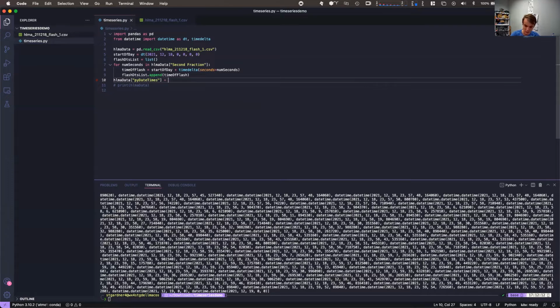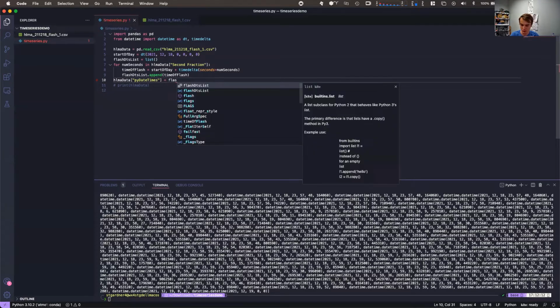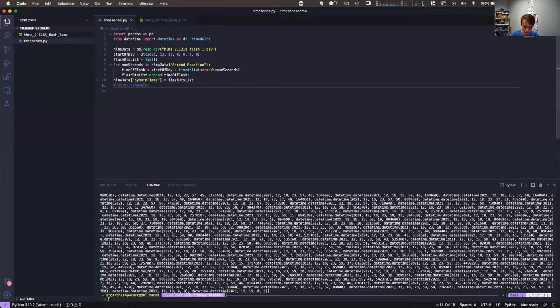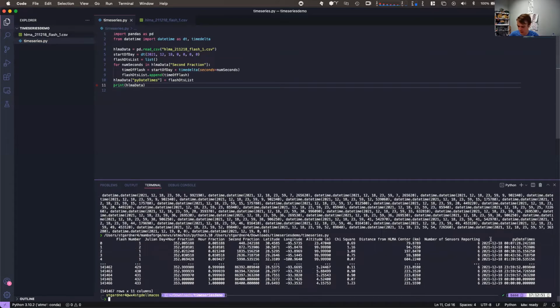And then I'm going to say equals flash DTs list. And then I'm going to turn this print statement back on, so we'll get one output at the end. And we can see that we have this new column called pi date times over here on the far right. That represents each flash having been associated with a Python datetime. So now what we need to do is figure out how to bin these into 5-minute intervals.